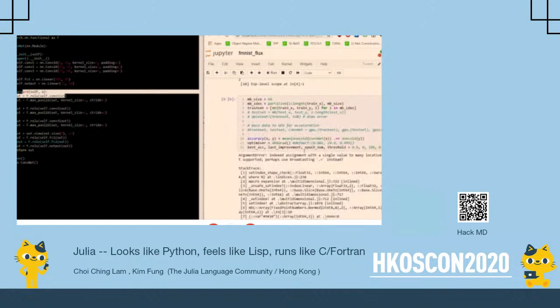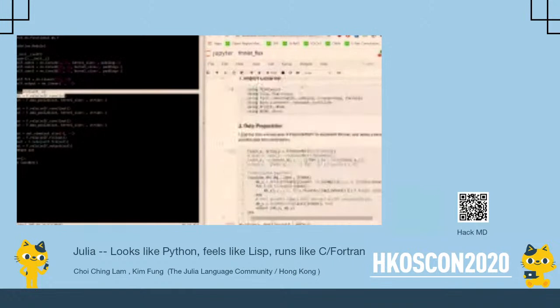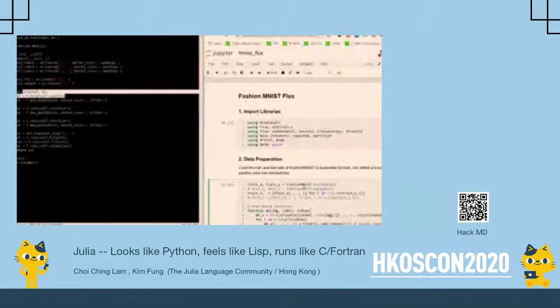The training is also very easy. They have a lot of pre-written operations such as one cold, one hot, and batching is also very easy, and they have a lot of optimizers such as AMSGrad, Adam, etc. Flux also has some built-in datasets such as Fashion MNIST and MNIST, etc.